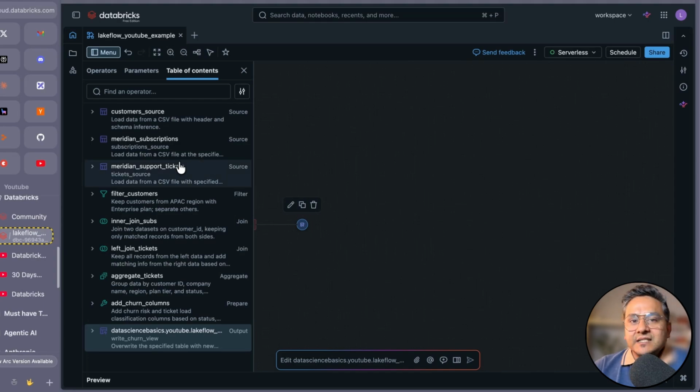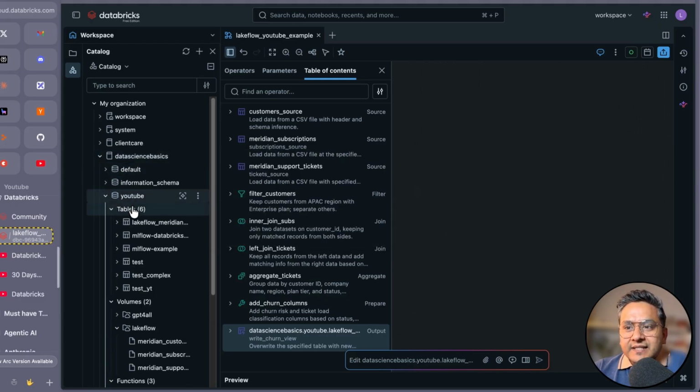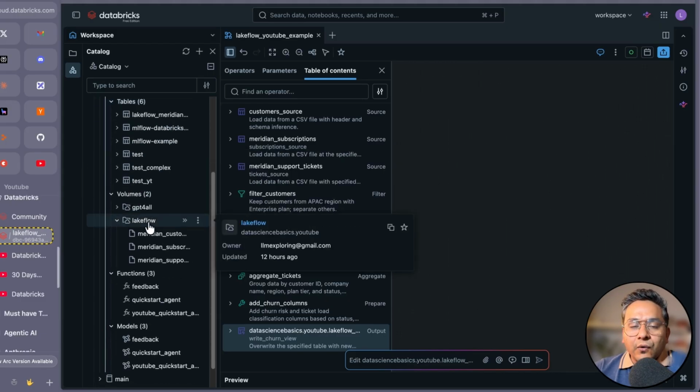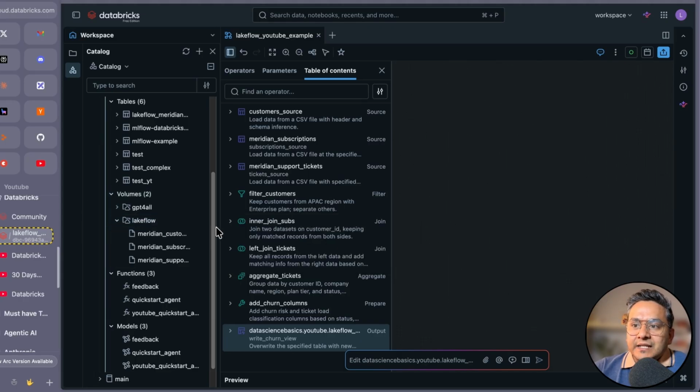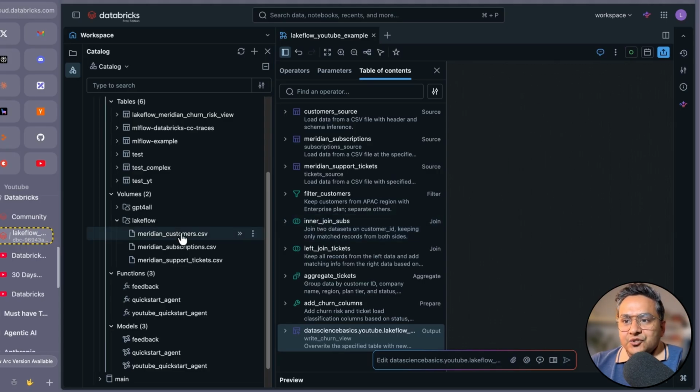This was created by the Genie code. What I provided first, I first created the volume. Inside the data science basics, I have YouTube. Inside the YouTube, I have this Lakeflow being created. And you can see I have these three different volumes being created. There is this Meridian. If I scroll this, there is Meridian customer CSV, Meridian subscriptions, and Meridian support tickets CSV that I have been using. You can use whatever you want to create.